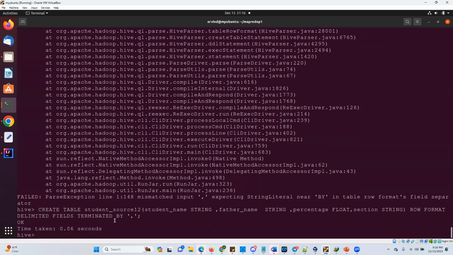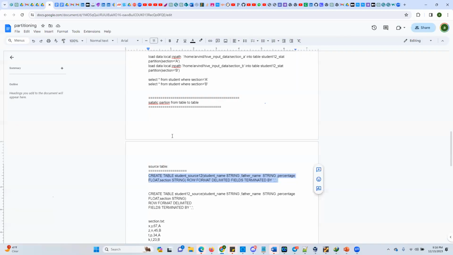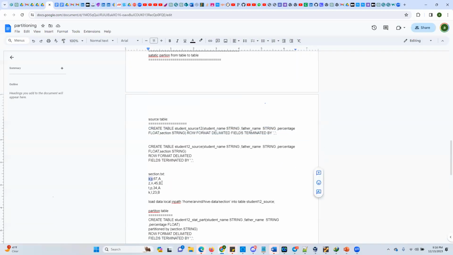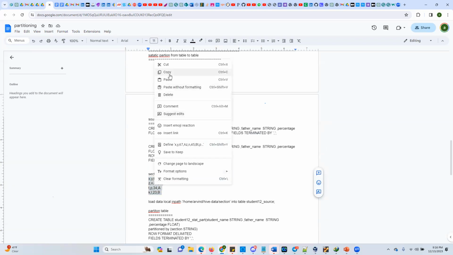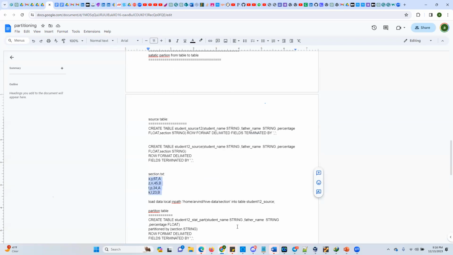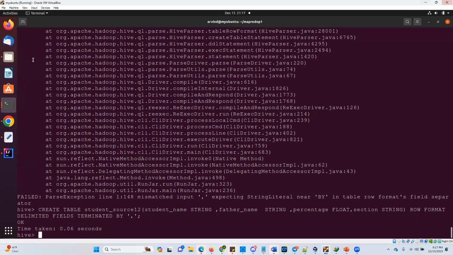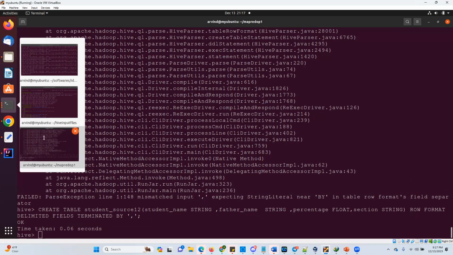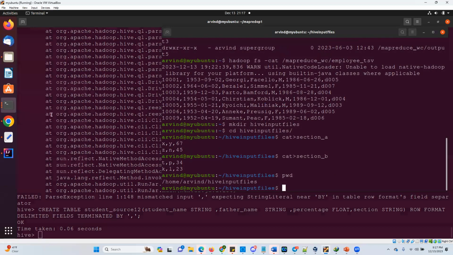Now it is created. So you will populate the source table. The source table data is this one. The file name is section.txt, the entire file. I can tell that A is for section A and B is for section B, right? So I'm creating the input file here: cat section.txt.